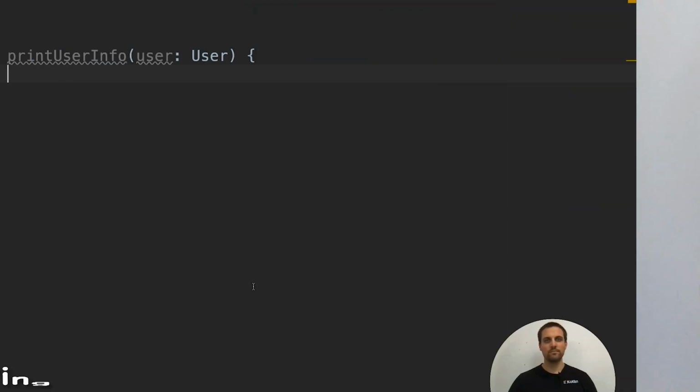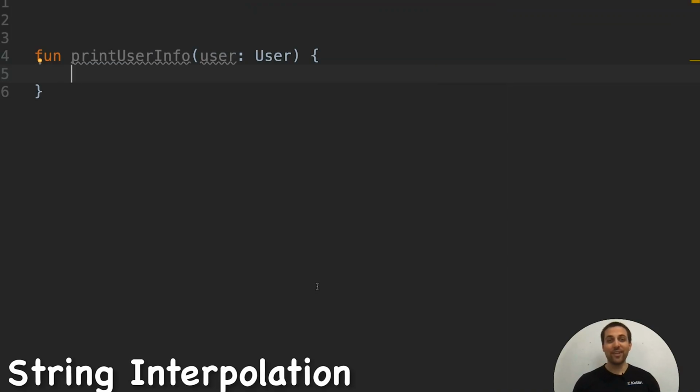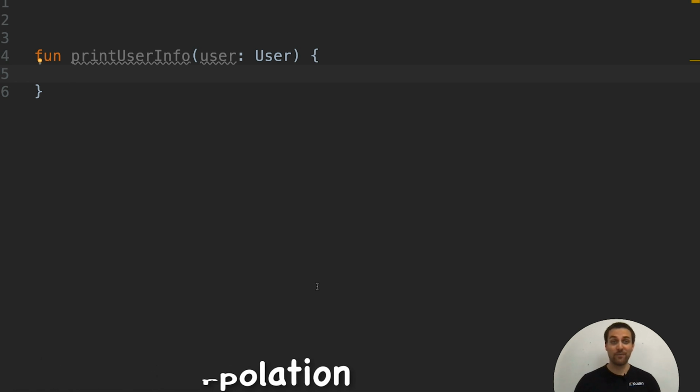Are you ready to learn about string interpolation in Kotlin? Kotlin provides a lot of really useful functionality for working with string data types. In this video, we're going to specifically take a look at string interpolation and how that makes our lives easier. Okay, so let's take a look at what string interpolation means in its most basic form.